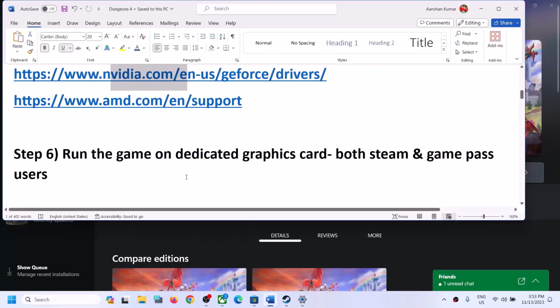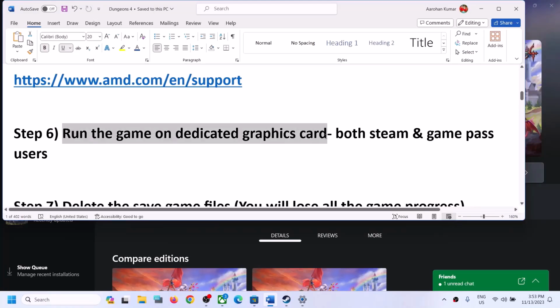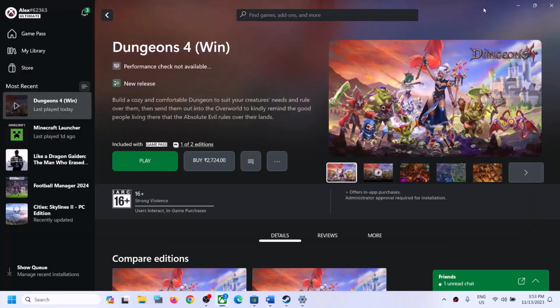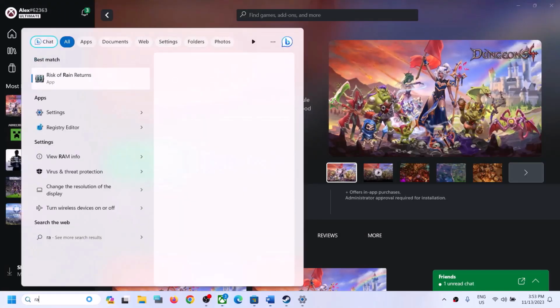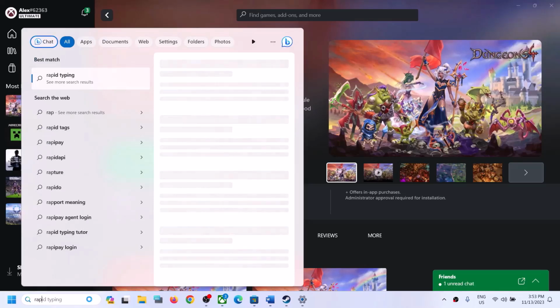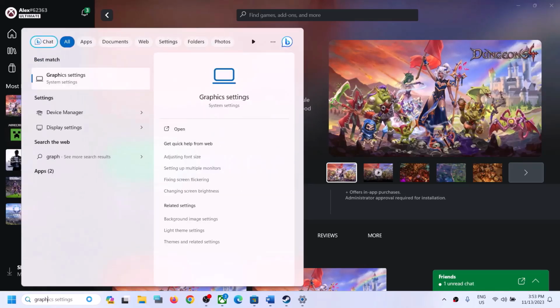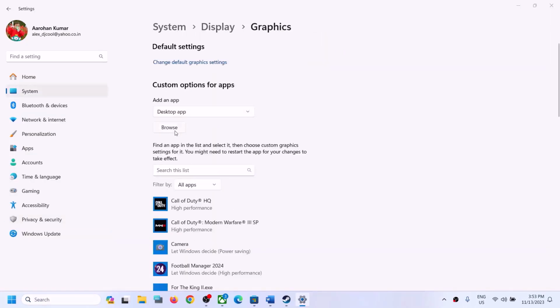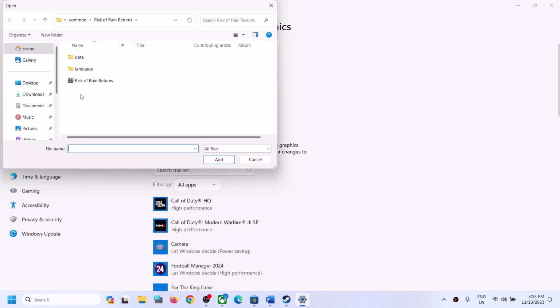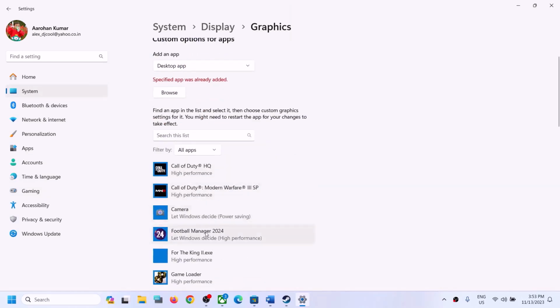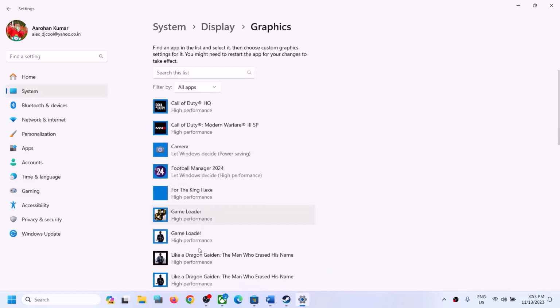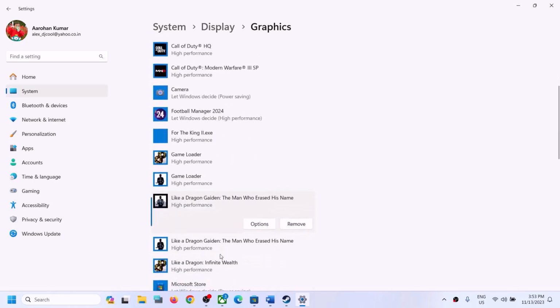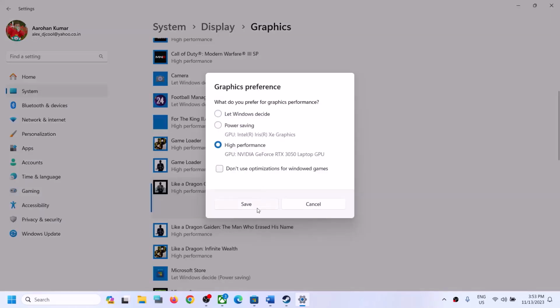Now the next step is to run the game on dedicated graphic card. Now this is for both Steam and Game Pass users. So type in graphics settings in Windows search box and then click on graphics settings. And then over here click on browse and then go to the game installation folder. Again select the game folder and then click on add. Once the game is added, this is just an example, I'm showing with a different game. Once the game is added, click on options and then select high performance and then click on save.